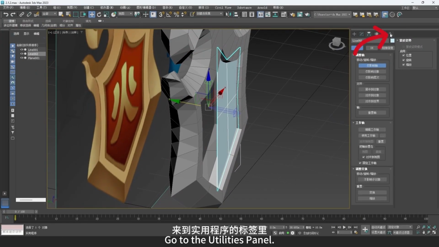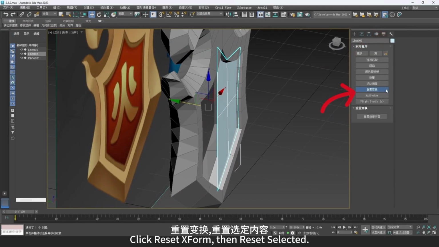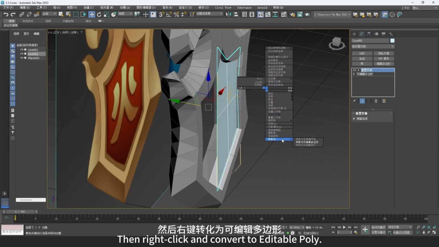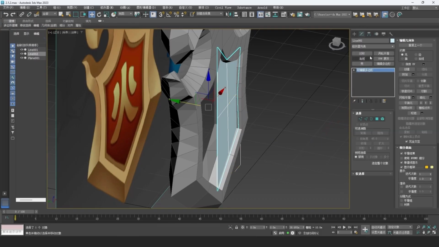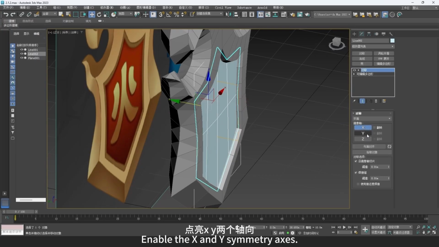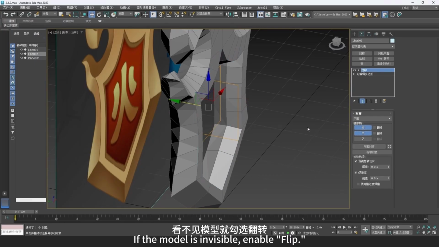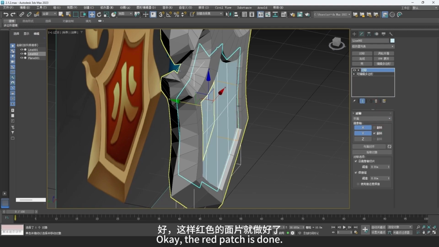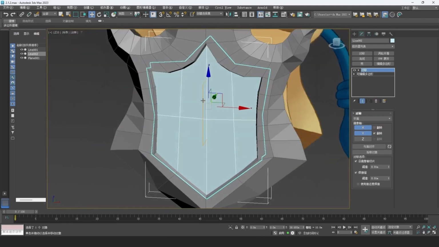Go to the Utilities panel. Click Reset Xform, then Reset Selected. Then right-click and convert to Editable Poly. Apply a symmetry modifier to the model. Enable the X and Y symmetry axes. If the model is invisible, enable Flip. OK, the red patch is done.